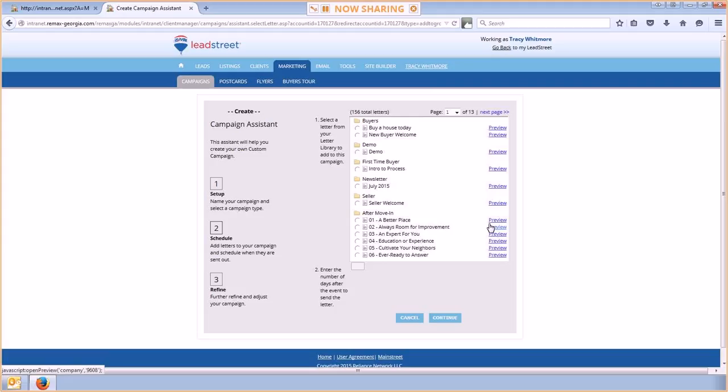So the next screen is going to show us all of the letters that we've created in our personal letter library, as well as all of those stock letters. I've got 13 pages of letters available to use when I'm creating my custom campaign. So I'm just going to select that new buyer welcome letter that we just created under the email tab. And I want that to go out one day after I've added that contact into the group. So I'm going to click continue.